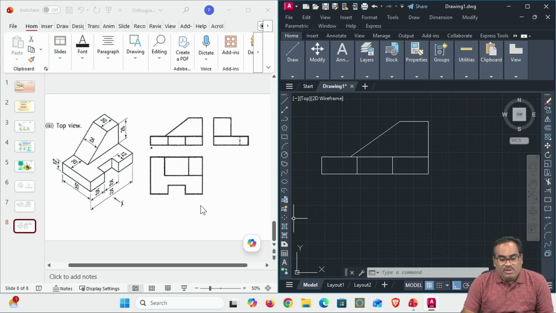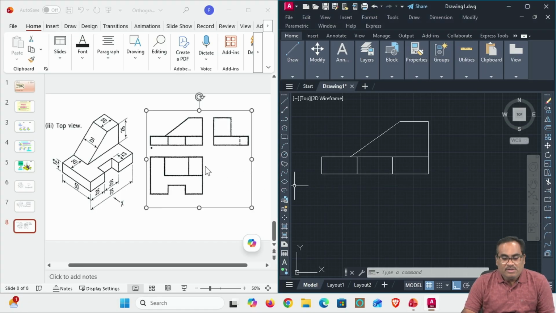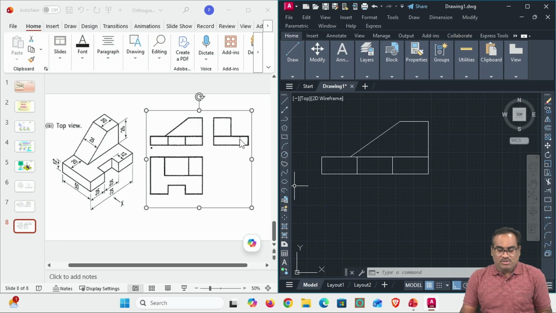One more thing: you can see a dotted line here. Why dotted lines? Wherever you are not able to see the full thing, such as when looking from the left side view, this slot I'm not able to see. So I just kept a dotted line. That means there is a portion where material is not there, so people will understand. At a distance of 12 mm from this end, there is a material gap.